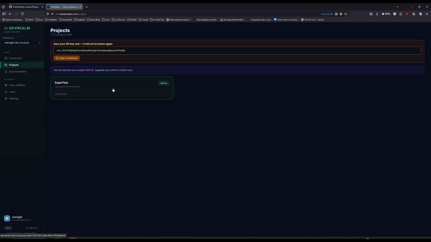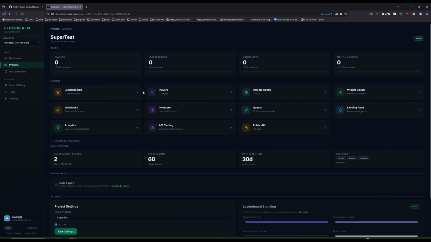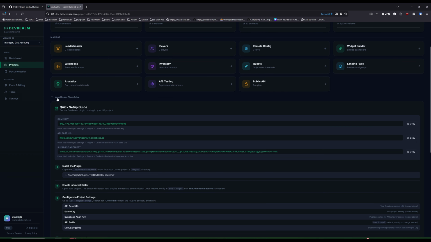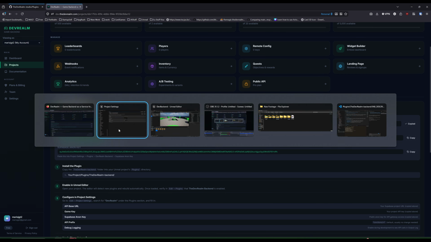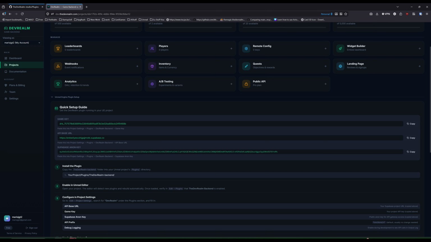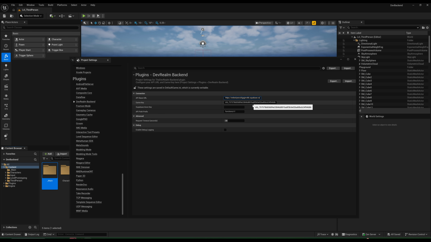You can copy that, or you can open up the super test and go back to the part where it says Unreal Engine setup. Here we're first going to copy the game key, go back and add the game key. Then we're going to copy the base URL. This is very important as well. So copy that, and we just need to paste it here.